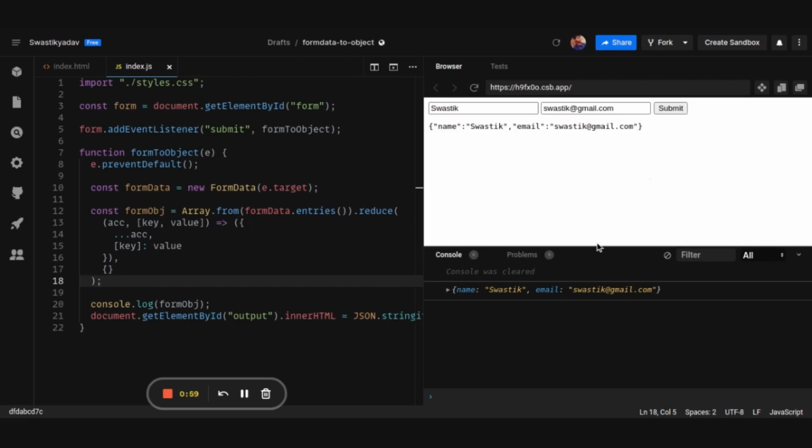So that's how you transform your form data into an object to be used as payload without using any external libraries.